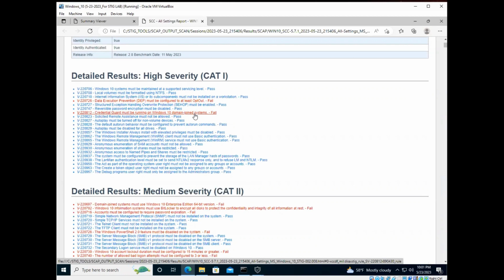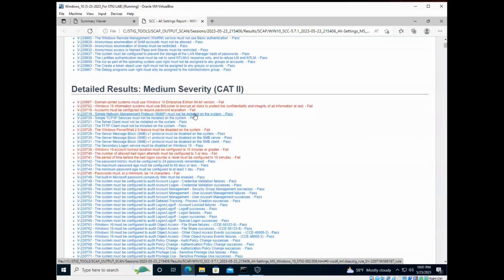DLP, Credential Guard, domain join system, must use Windows 10 Enterprise, 64-bit edition. BitLocker has to be enabled. Accounts must be configured to require password expiration. So that's something we can do. Let's see. Windows PowerShell features must be disabled on the system. Got it. And account lockout duration must be configured to 15 minutes or greater. So that was a fail as well.